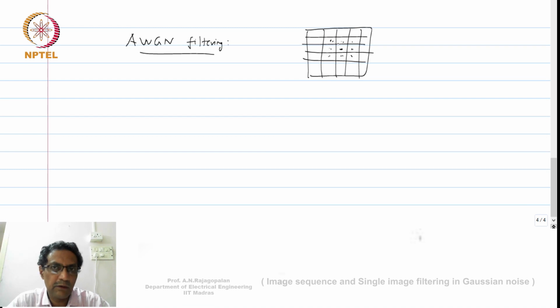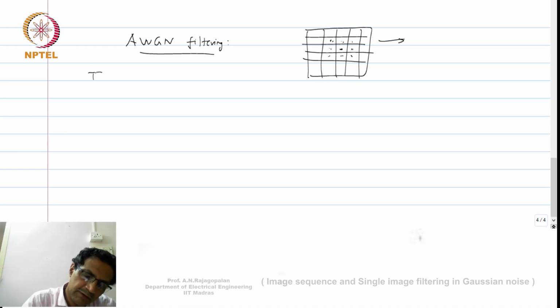So in order to set the background for this, we are aware of such filters, but to understand why these things make sense, I'm going to introduce what is called image sequence filtering first, before we even look at single image filtering. So, image sequence filtering.